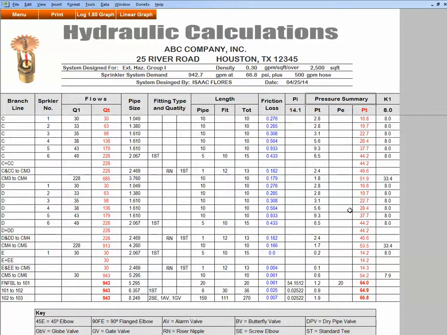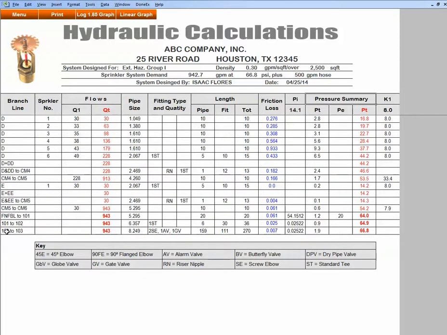If you scroll down, it shows our demand, 943 GPM at 66.8 PSI, and the fittings we selected are here. On the 6-inch, we have a standard T. On the 8-inch, we have 2 screwed elbows, 1 alarm valve, and 1 gate valve. So that's also identified. And a table below shows a key for the fittings. We've done the calculation. Now we can look at our linear graph.